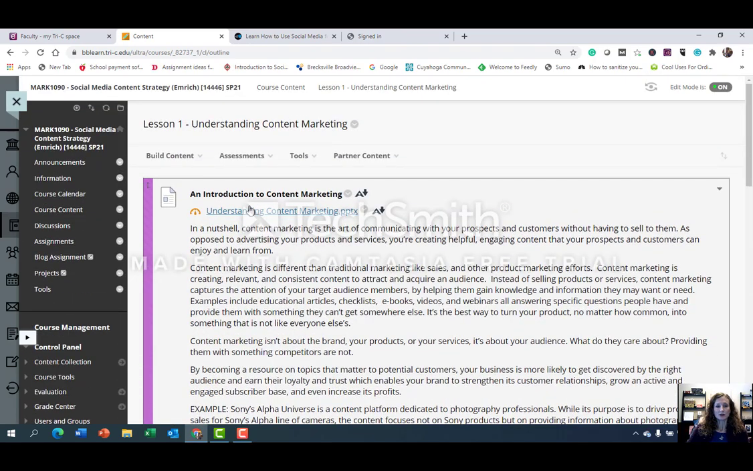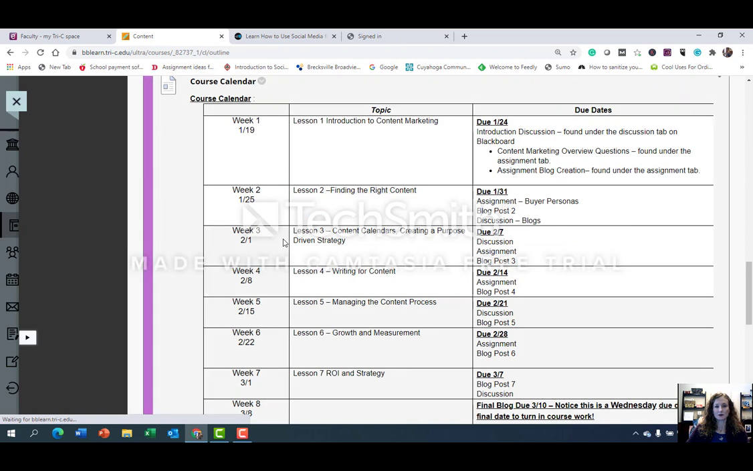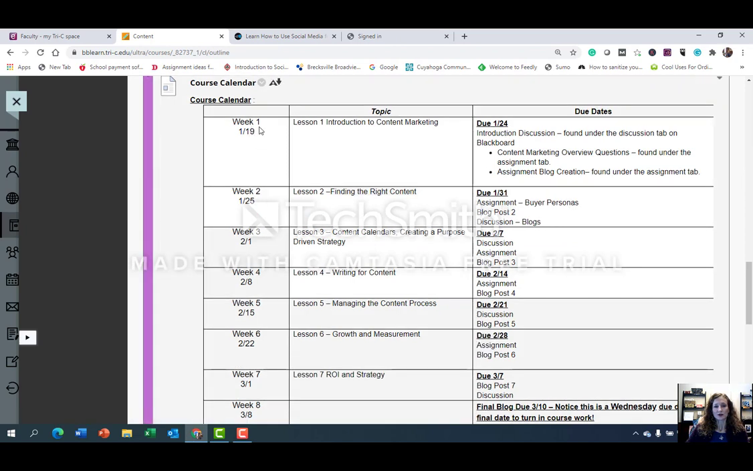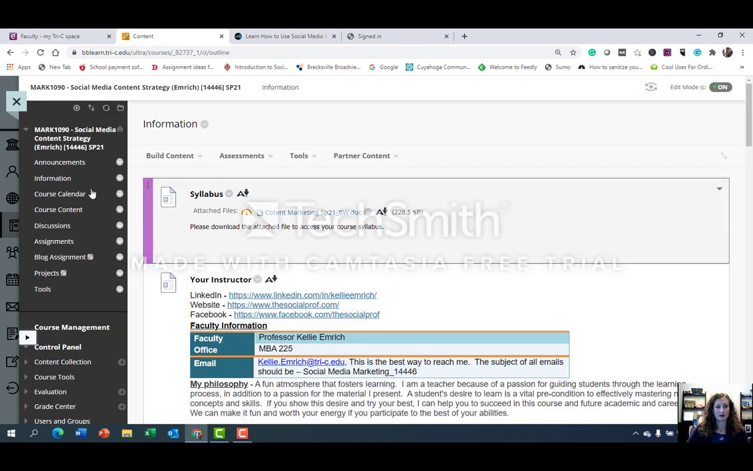And then when you're done with the learning, you can use the course calendar to see what is due from that lesson. So let's just do that. We're starting our first week, week 1, it's January 19th. You'll be in lesson 1. The due date for this lesson is January 24th. And here's what is due: your introductory discussion, content marketing overview questions, and then an assignment, blog creation. So that is what is due, and you'll be able to find anything that's due on the corresponding tab up here in your Blackboard site.